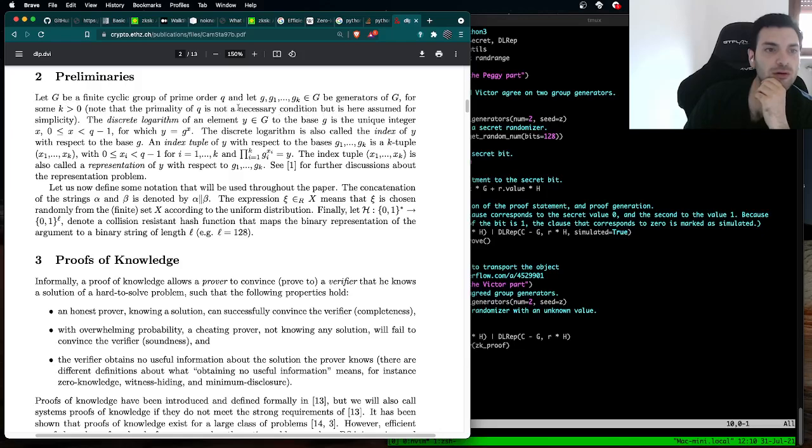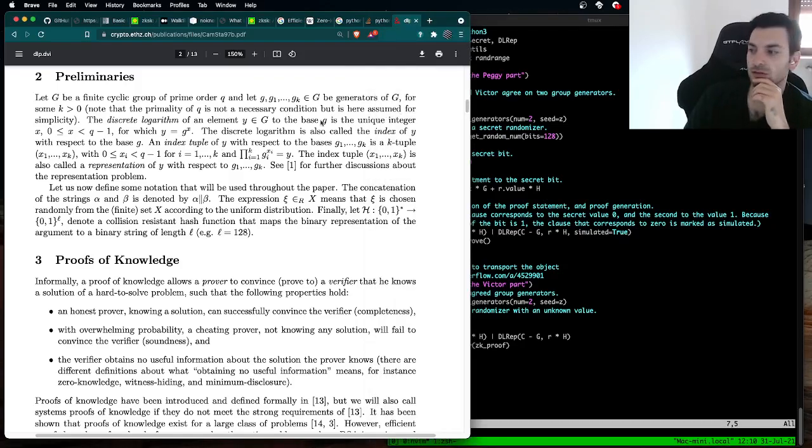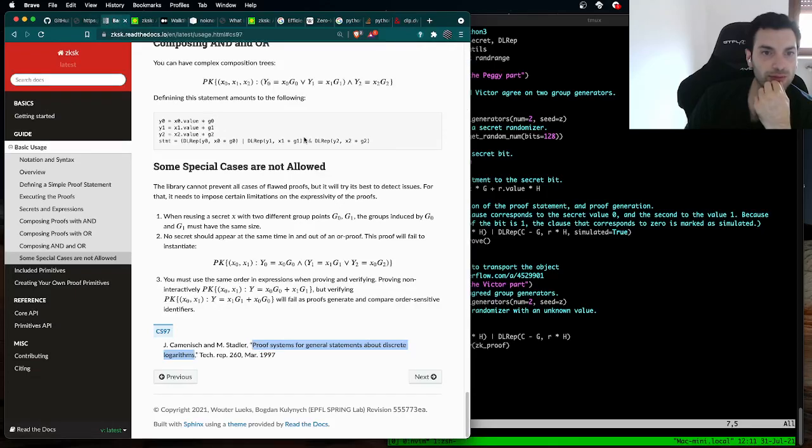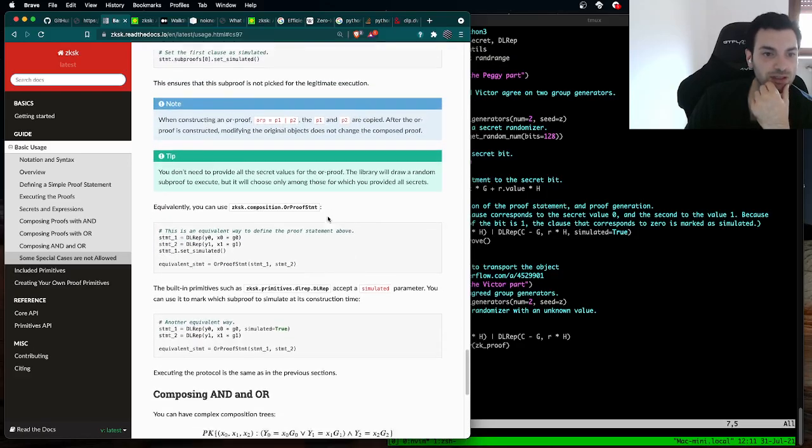Primality of Q. So let's say that Q is equal to 101. The necessary condition: the discrete logarithm of an element y in G to the base of G is the unique integer. Should I have to use some special cases? It cannot present flawed proof, but it will try its best to detect issues. Reach two group points. Okay, but so basically this thing.